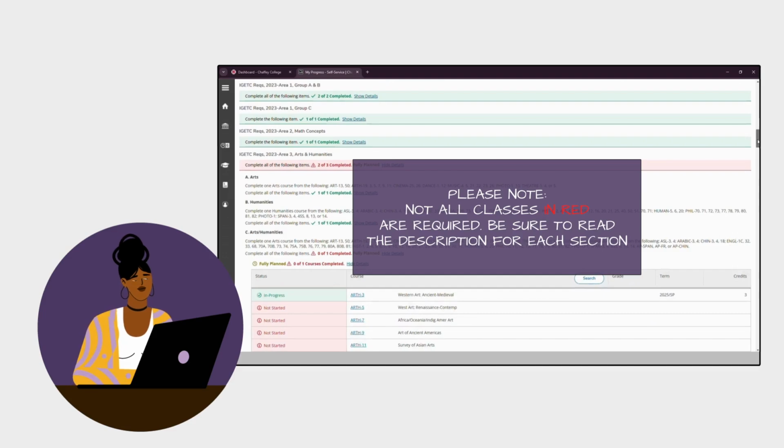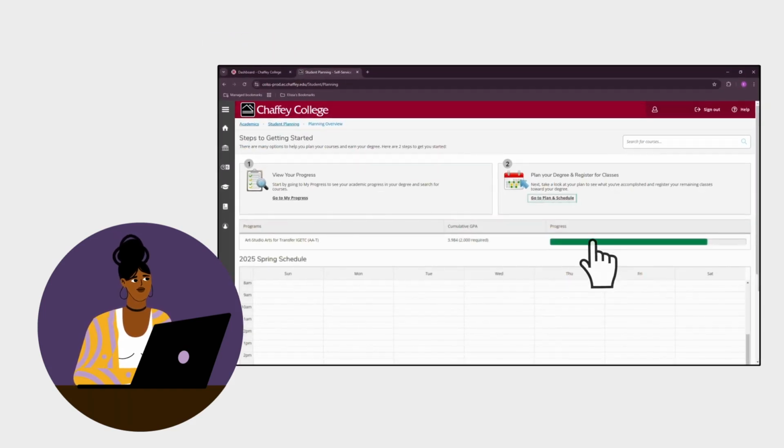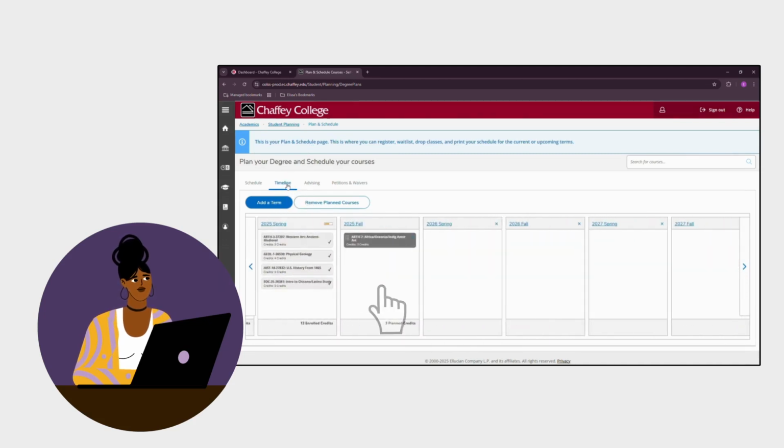Please note, not all classes in red are required. Be sure to read the description for each section. Another way to view your academic progress is to click Go to Plan and Schedule. Click Timeline and view your current and upcoming courses that are part of your education plan.